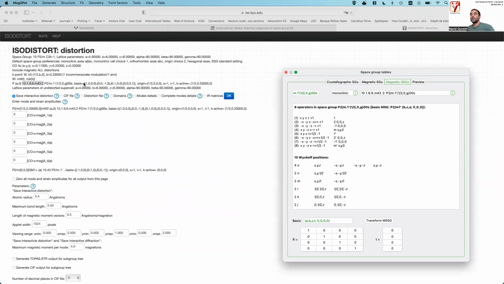And you can use the basis transformation, which you have to read in column vectors. So you would have to enter 0, 0, -1 here, and then 0, 1, 0, 0, and so on. So it works in exactly the same way. You transform your magnetic superspace group and you apply it.